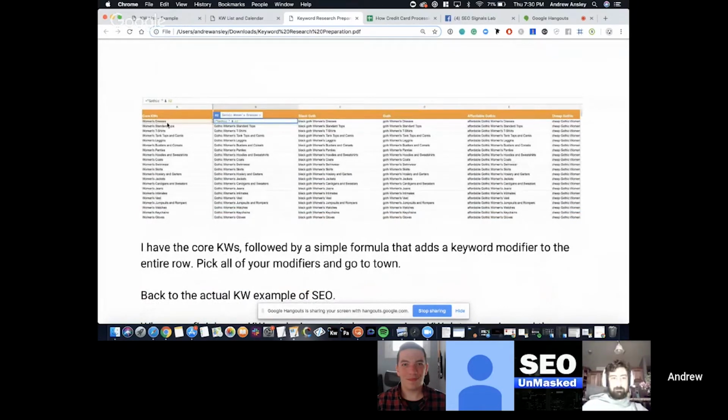So what I did is I had my core keywords over here. The women's dresses, standard tops, t-shirts, tank tops, leggings, bustier. I can't pronounce the word. Corsets, panties, hoodies, sweatshirts, all that good stuff. Put this little formula in here. So equals quote, whatever the keyword modifier I want is, and then space and cell. You'll end up getting Gothic of your core, Gothic of this core, copy paste all the way down.